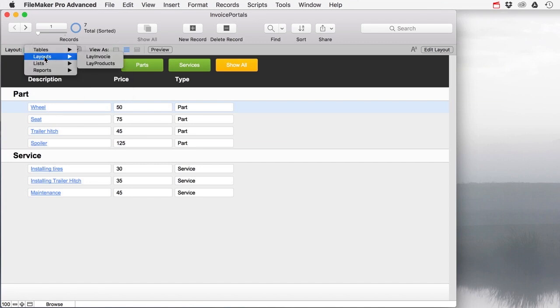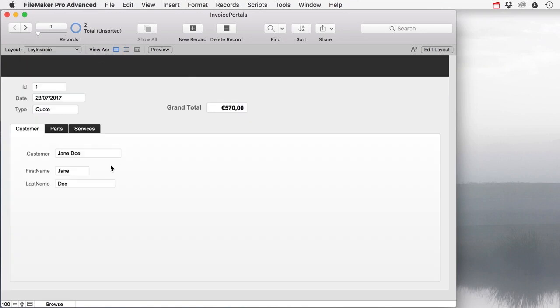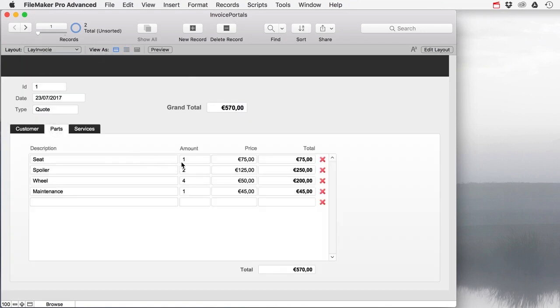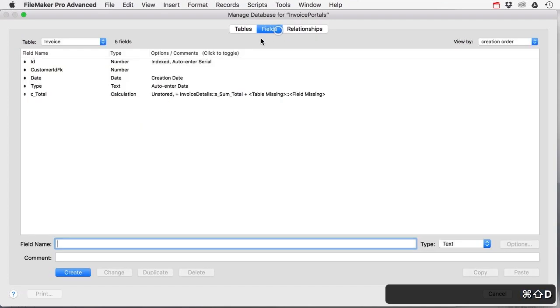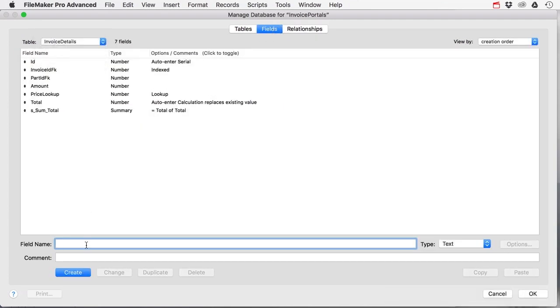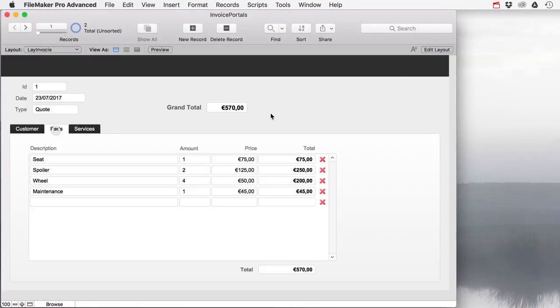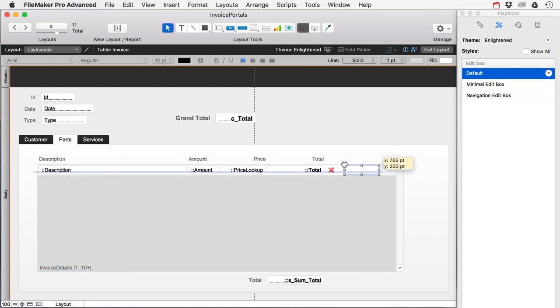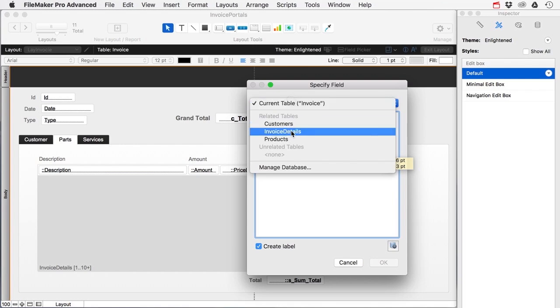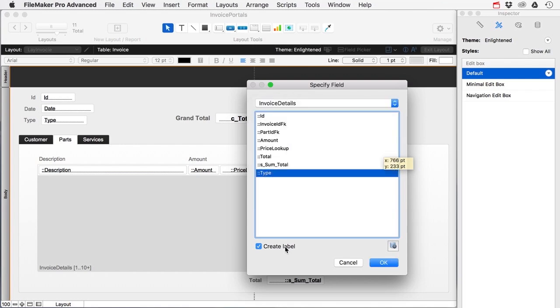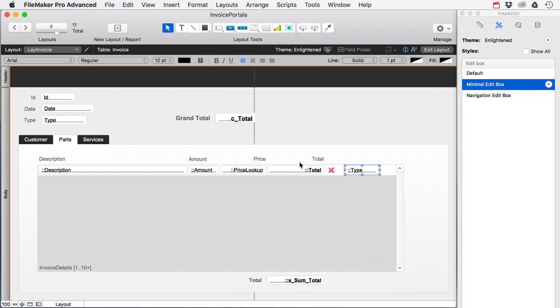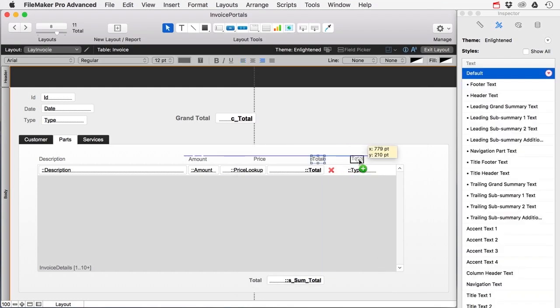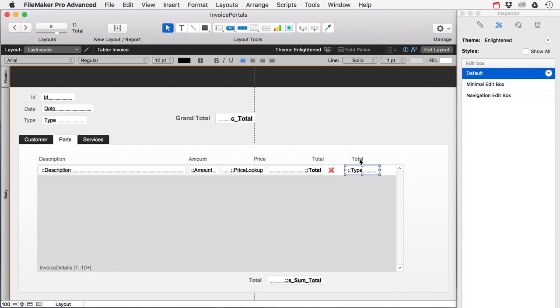So what I could do right now is I could go to my invoice and I could say, you know what, I'm gonna add a field, like a type field in my invoice details. And then that could be a text field, cool. Then what I could do is I could simply add my part field here from invoice details. Ooh, my type field, sorry. And then I could change this to a default, because that way it has borders. I'm going to say type.